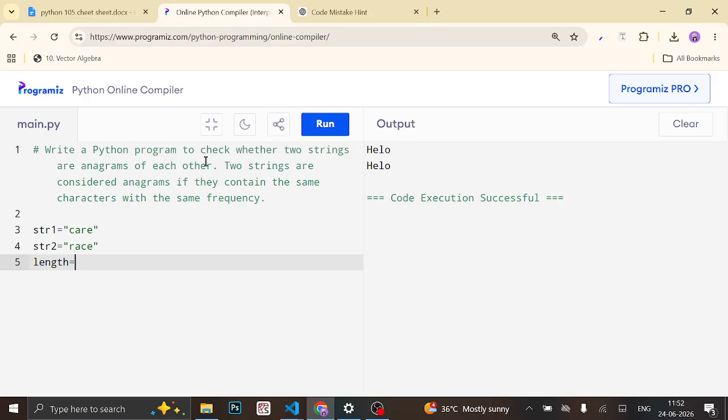Okay, result: length equals to str1.length and str2.length. Okay, here also 4, here also 4. Okay, print करेंगे यहाँ पे हम, लेंथ ऑफ फर्स्ट, check length equals to.